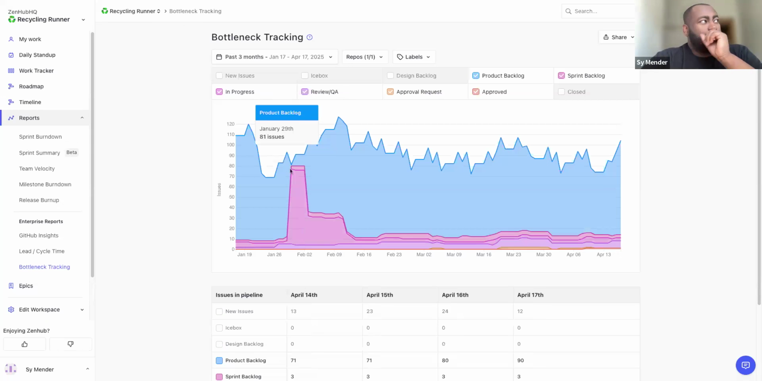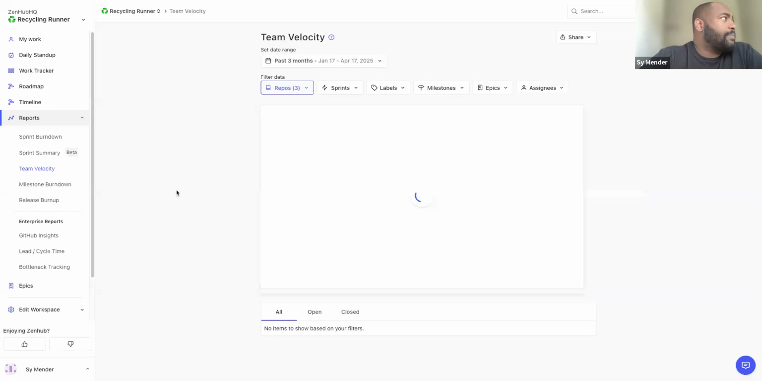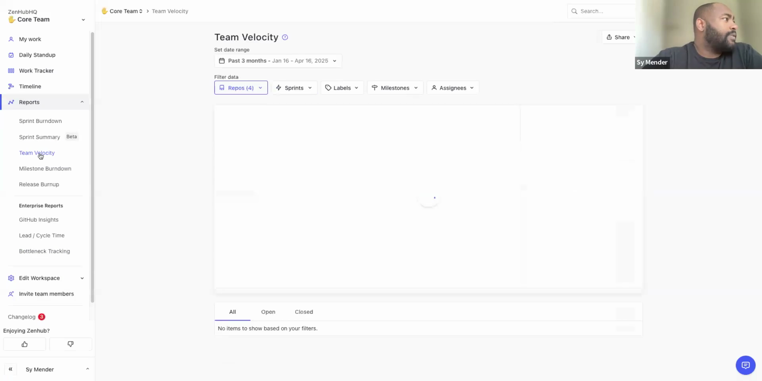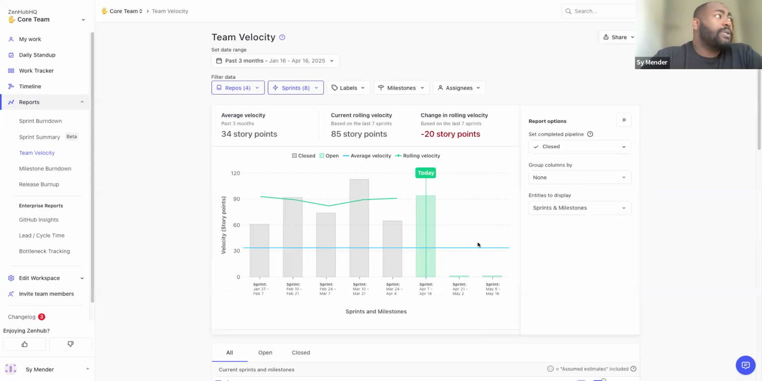One of the reasons this could be happening, though, within your bottleneck tracking is that you aren't necessarily using all the tools at your disposal in order to make sure that future sprints are being accurately mapped. So if I go to the team velocity page here, this will give us a breakdown of the average velocity of the team as well as the current rolling velocity. So here we know that this team on average completes about 34 story points sprint over sprint.